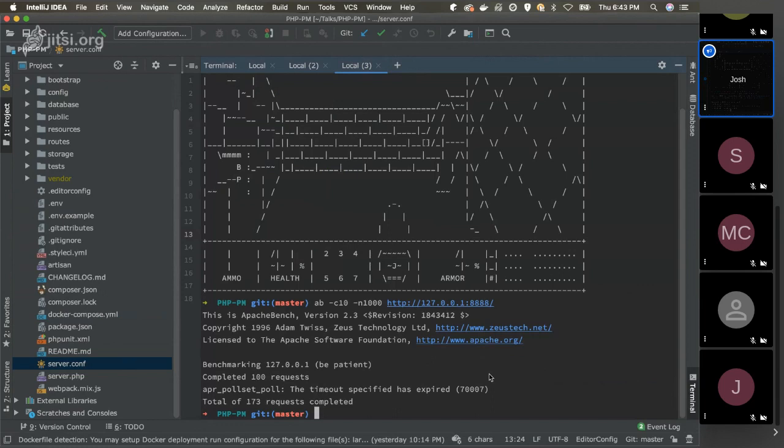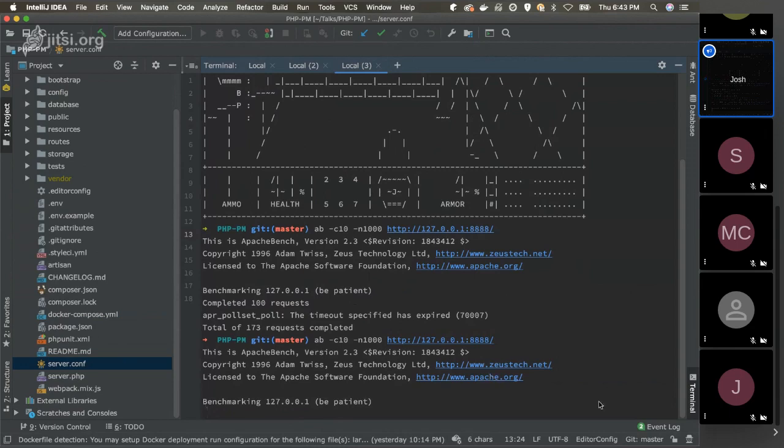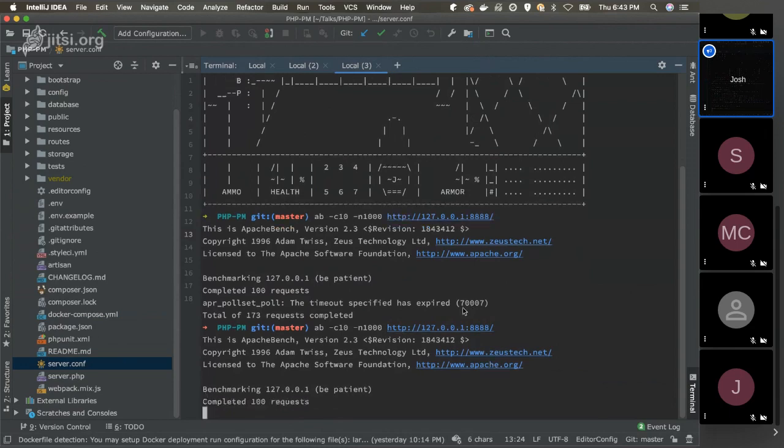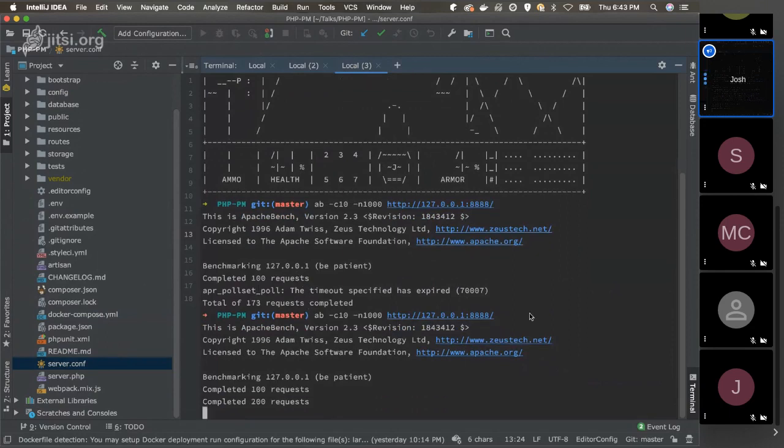So something happened. That didn't look good. Hang on, let's try that again. Maybe closing that caused issues. So Apache Bench is doing its thing here.